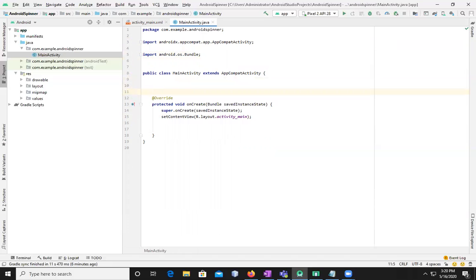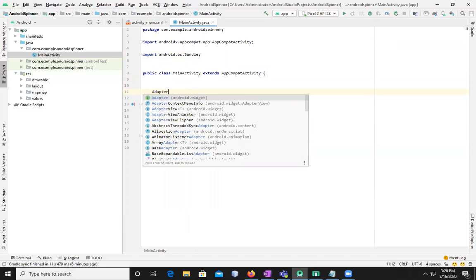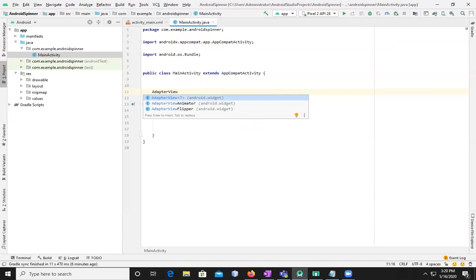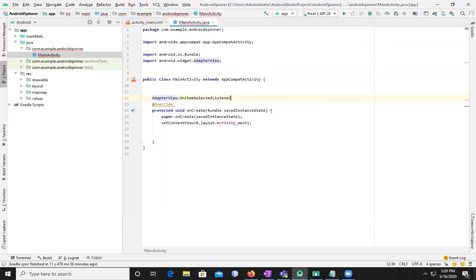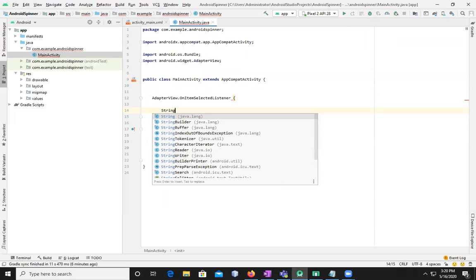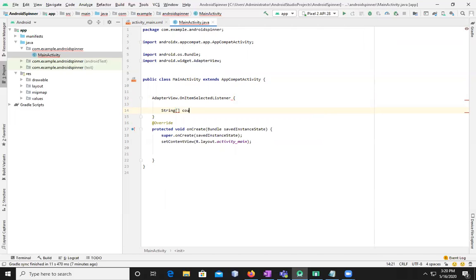First of all, what you have to do is AdapterView, dot OnItemSelectedListener. As I've told you, we have to create an adapter, an array adapter. In this way we create it. And String, this is an array, and I'm going to use country as a variable equal to, as I told you, how to store an array. For example, in double quotes we have Qatar, then comma, double quotes, you need to store all the countries: Qatar, and Oman.